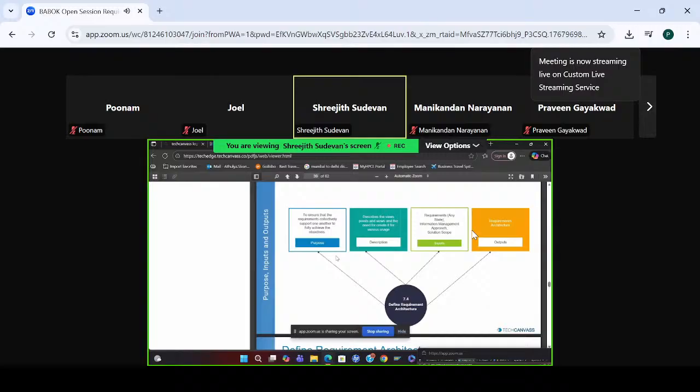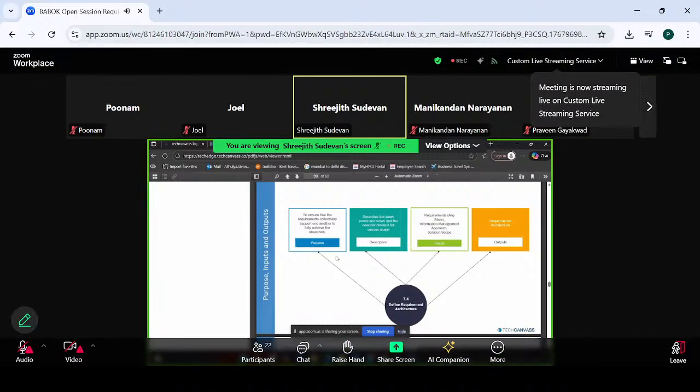So the purpose is to ensure that requirements collectively support one another to fully achieve the objectives. The description here is that it describes the viewpoints and views, and the need to create them for various stages. Inputs here are requirements, any stage, information management approach, and solution scope. And the output here will be requirements architecture.